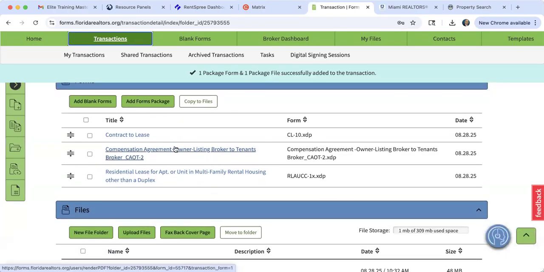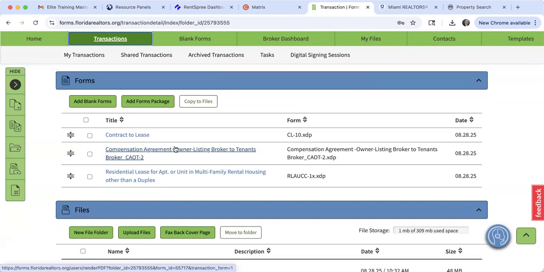So don't just assume that you're going to get compensated half a month or 5%. Get it in writing. So you've asked the listing agent, hey, is the landlord paying compensation to the tenant agent? And they tell you, yes, the compensation is half a month. Then you want to prepare a compensation agreement, which is the compensation agreement, owner, listing broker, the tenant broker.